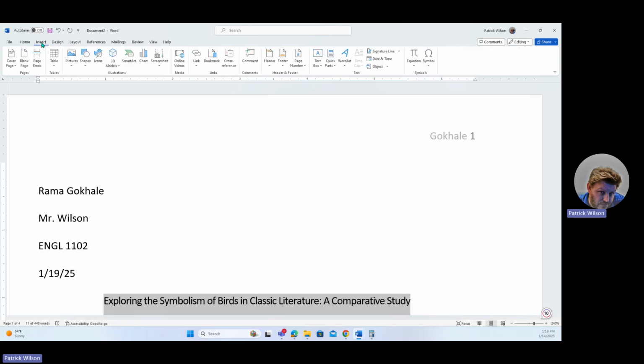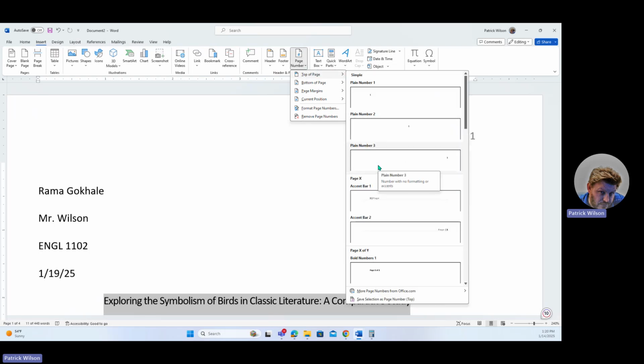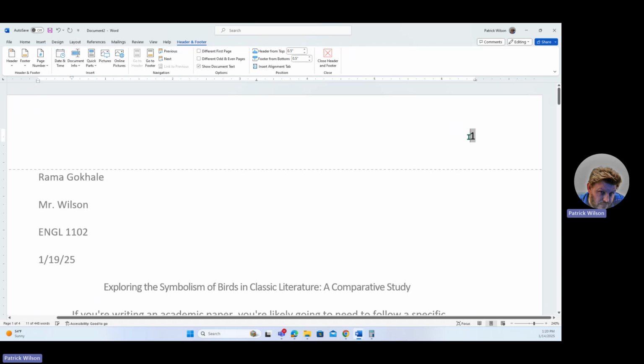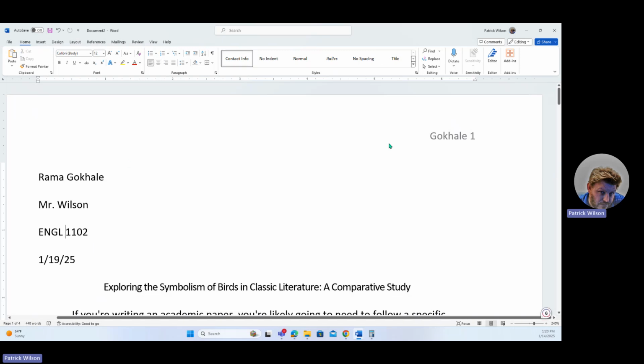Sometimes you have to go and insert that. You go to Insert and then Page Number. You want to use Top of Page, and then Plain Number 3. When you click on that, the number is already going to be there. You just type in whatever your last name is. In this case, I'm just going to use the same person. Do a space, hit Close Header and Footer. So your header, footer, and title should be good.